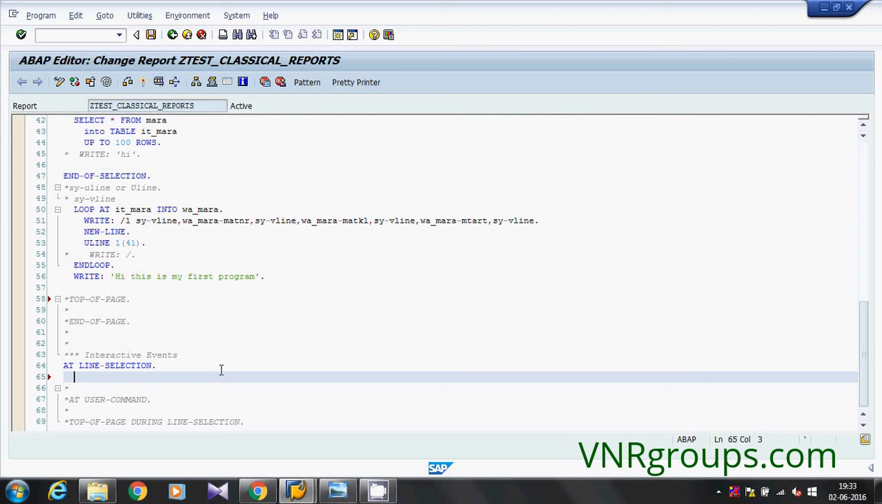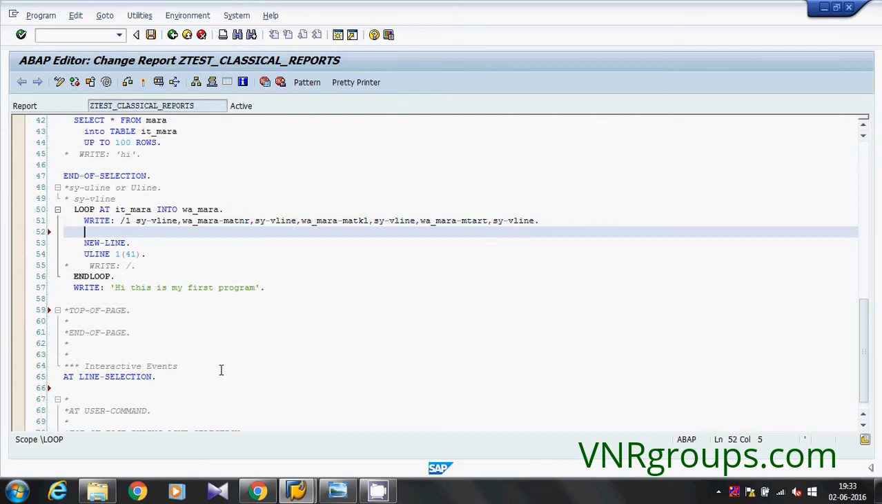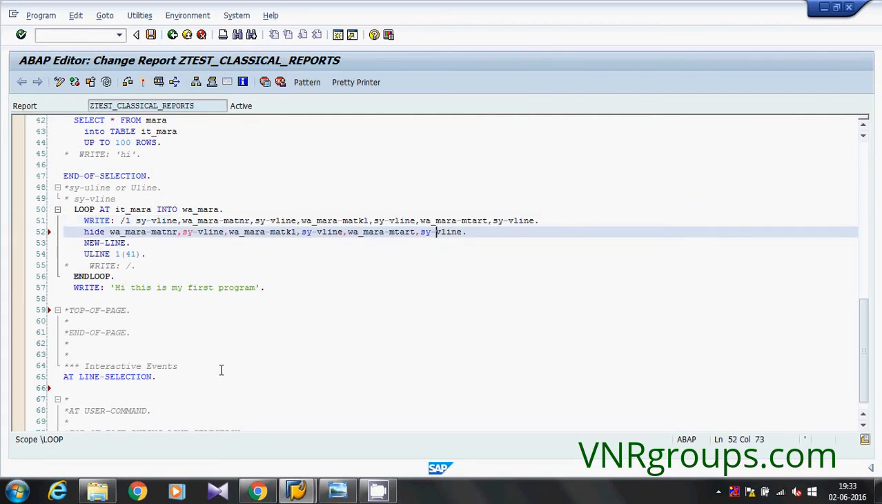The prerequisite is that we have to use the HIDE command after the write statement, and we need to mention what are the fields that we want in the interactive event. So here for testing purposes I want to get all these three variables in the interactive event, means outline selection. So this is the syntax for the HIDE statement. It's a very simple thing. Simply we need to use this HIDE keyword. Afterwards mention all the variables that you want to hide.